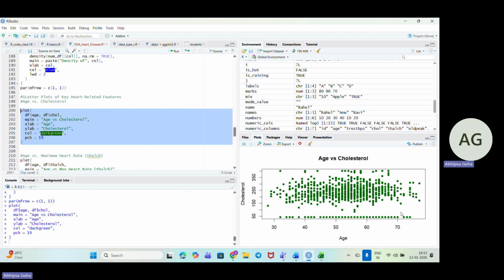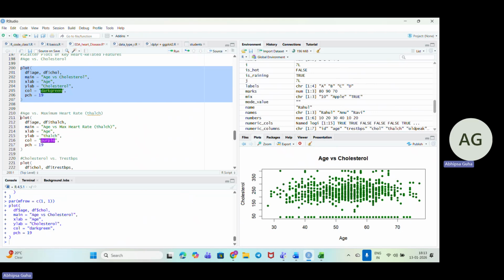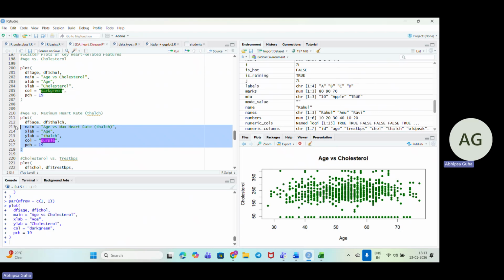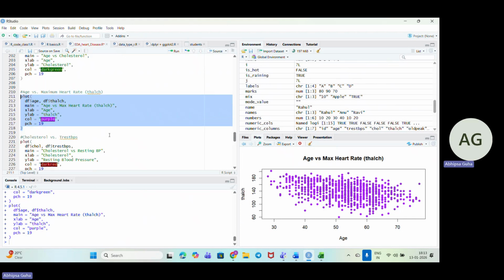This is the similar pattern we have already seen when we plotted it in Python. So the same way we have just taken it. Now we are taking age with the maximum heart rate, and plotting it. So this is the plot that we are getting with age and maximum heart rate.